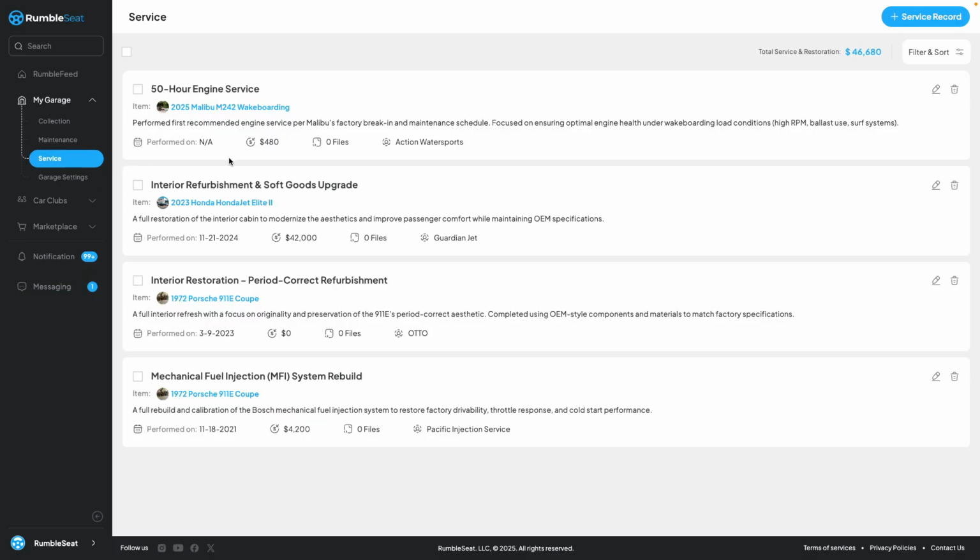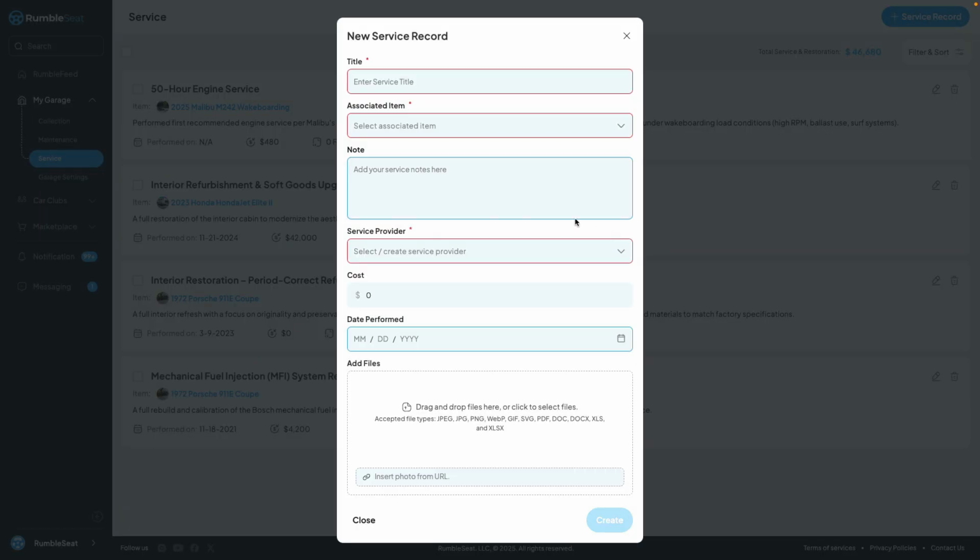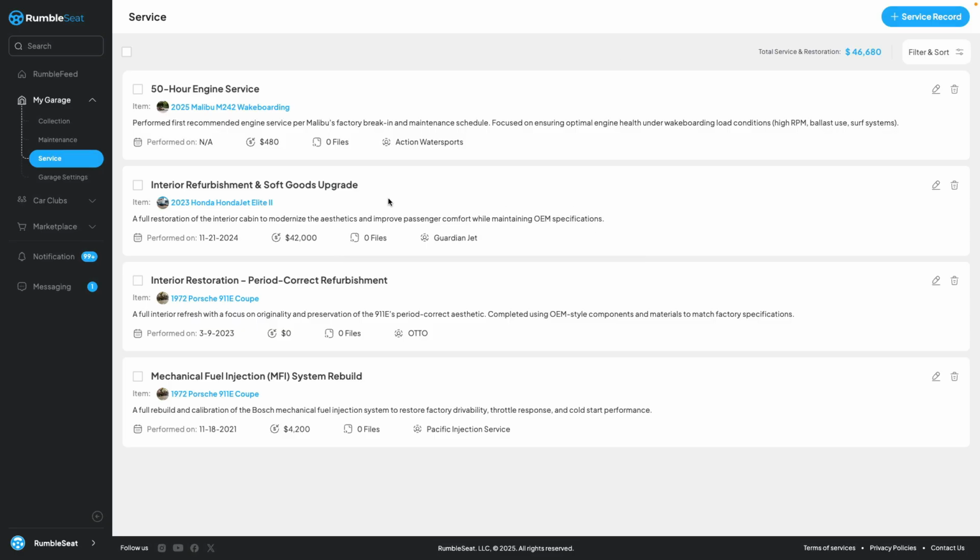Now we'll go to service, and just like maintenance, service is a dedicated window that lets you concentrate on all of the service and restoration tasks that have either been completed or are being performed. And so when you set up a service record, again, you can title it, you can associate it to a specific item, you can log notes, you again can choose a service provider, like who's performing this maintenance. You can create custom service providers to keep track of all the professionals that are performing all the restoration. Again, that adds to the provenance and value of your item. So all that can be logged here, including adding final invoices and proof of service.